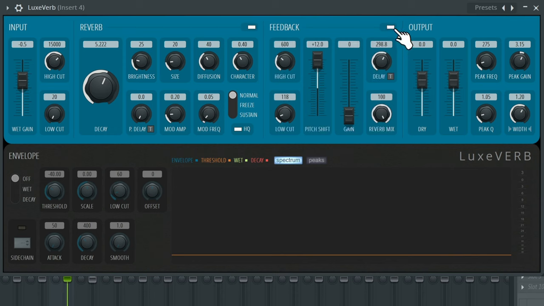We also have this low cut dial here, and this allows us to add a low cut filter to the signal that's used to generate the envelope. This is in Hertz, and with this, you can cut out some of the low frequencies of the signal.